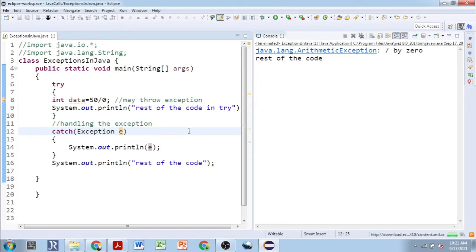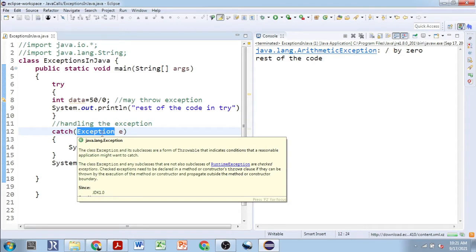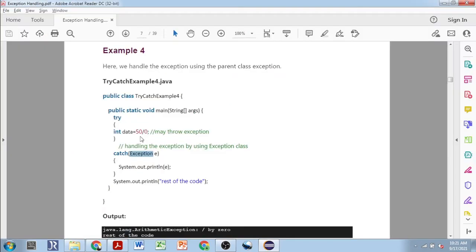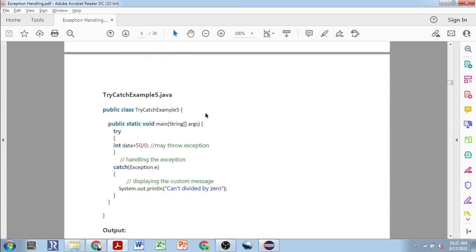Yes, so you can use Exception as a safe option. If you don't know which sort of exception may be generated in this try block, then you can simply provide Exception, because Exception is the base class of all the runtime exceptions. So you will be safe. But don't give the wrong exception type, because then it may not be able to handle the exception sometimes. I'll give that example also.